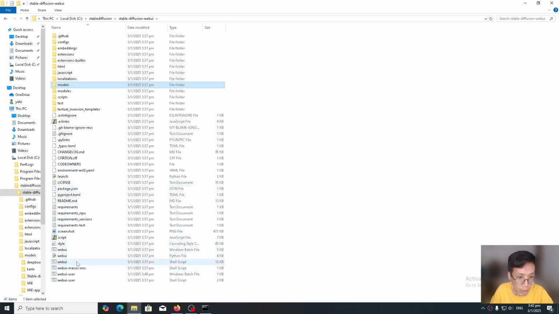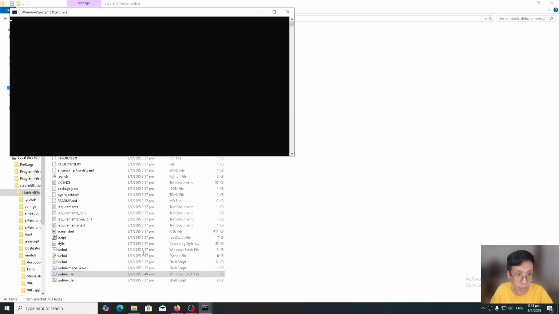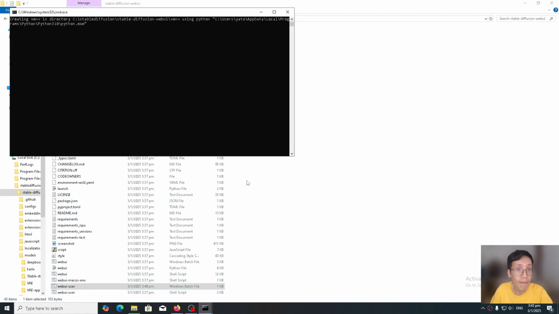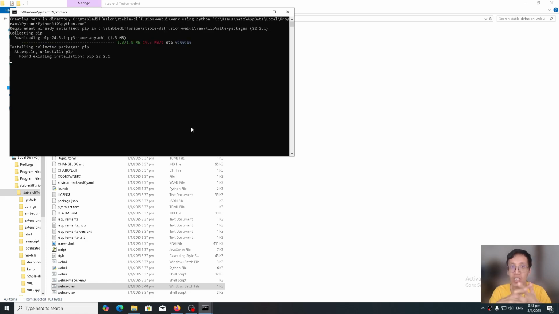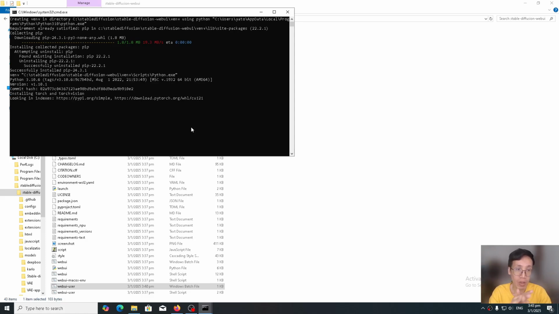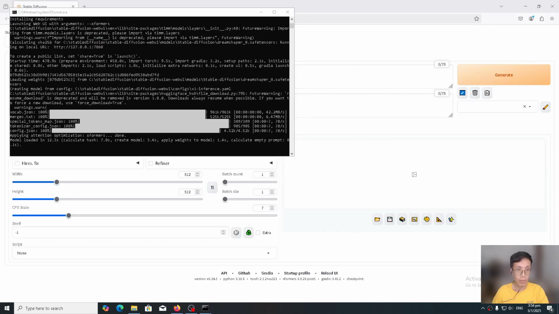Then we double click on webui-user. Make sure it's the Windows batch file, the type is Windows batch file, not the other one which says JavaScript. So we double click on it. Oh yeah, the first time you run this, it may take a while. On a slow computer with slow internet, it may take an hour or so maybe. So I'm gonna pause the video for a while. We'll get back and then I'll resume the video when I finish.